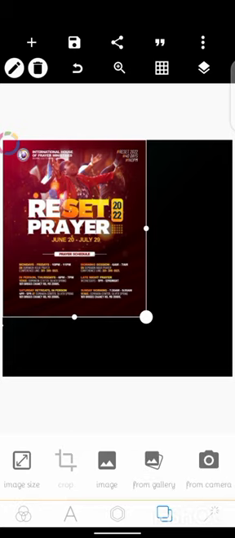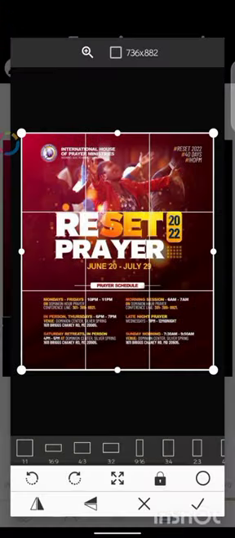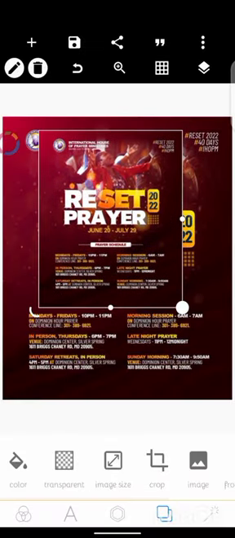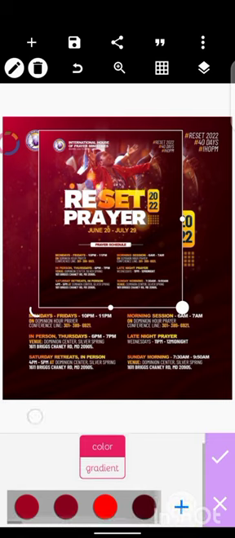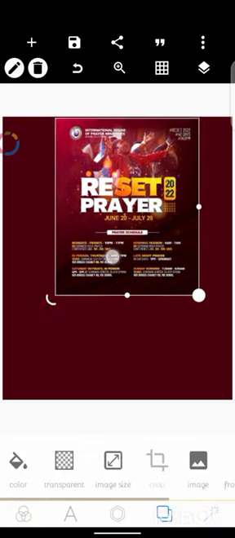Next step is to get the size of our flyer. So to do that, I'll bring in this flyer to get the shape of the flyer. So the next step is to change the color, something that represents the background.